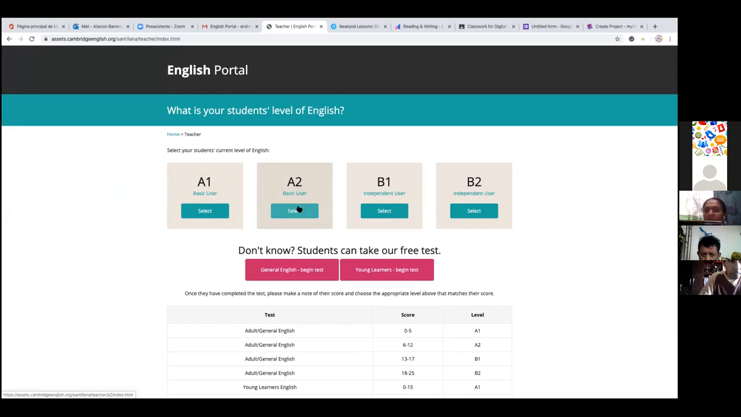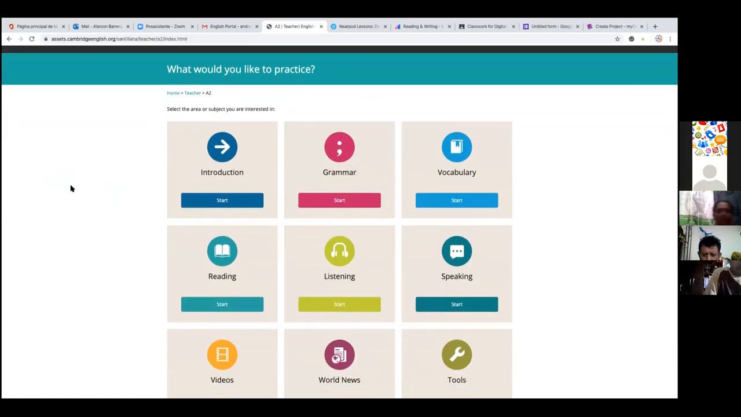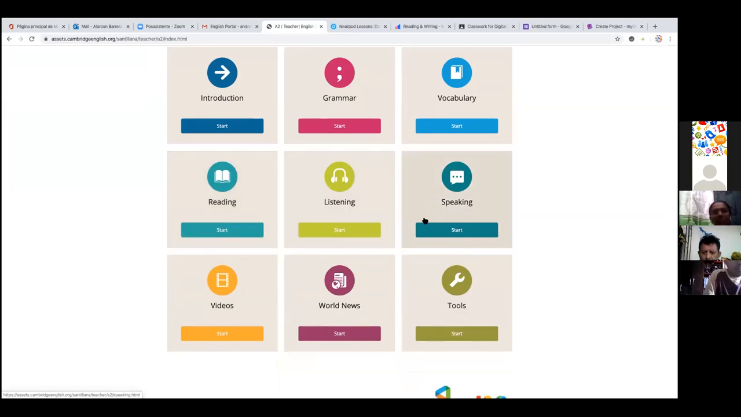If I open the basic user A2, this is what I'm going to be able to see. I have an introduction just for you to get to know and get familiar with the platform, and to know how to work with different websites and stuff. Here you're going to have the grammar section, vocabulary section, reading, listening, speaking. You're going to have some videos, world news, and some tools.